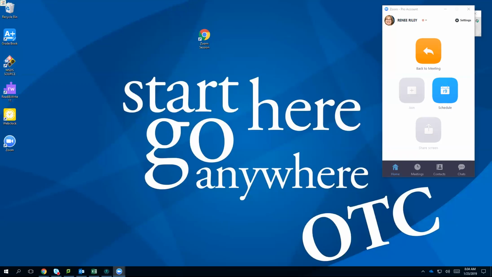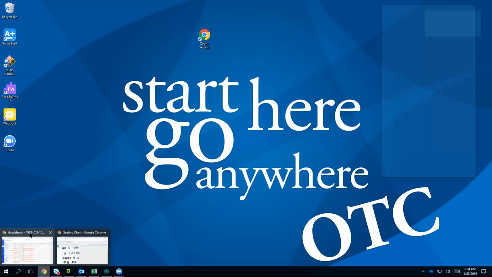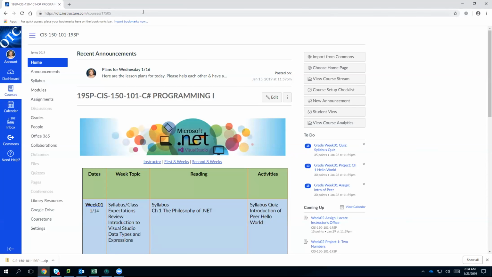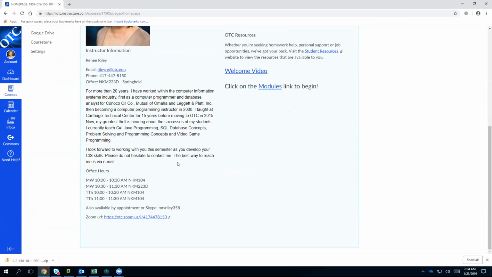Now I'm going to share my screen. Now let's go find that. Go to Canvas. And we want to look on the instructor screen. Like I told you, I've changed the home screen to our first 8 weeks. Go to the instructor screen and scroll down and find that Zoom link.